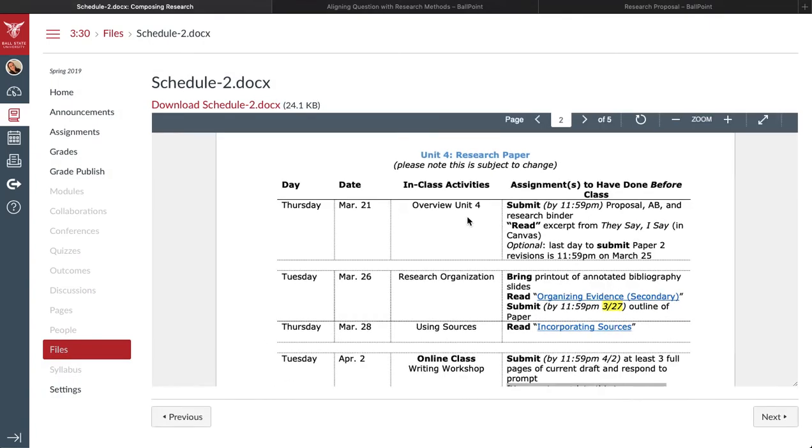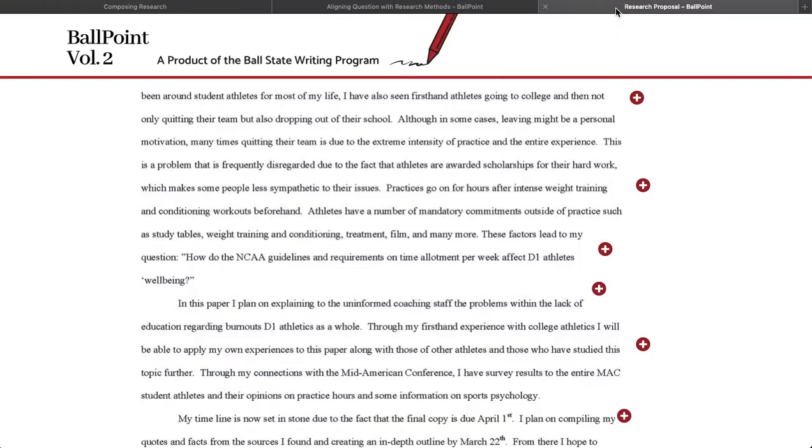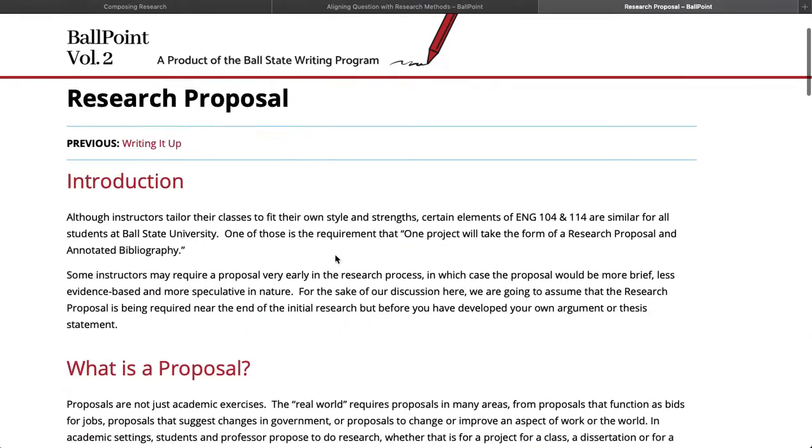Really just make your own timeline for that as well. And that's the second half of the timeline. But the section that comes before that in an annotated bibliography is going to be your "how you plan to proceed" section. So this is from Ballpoint.